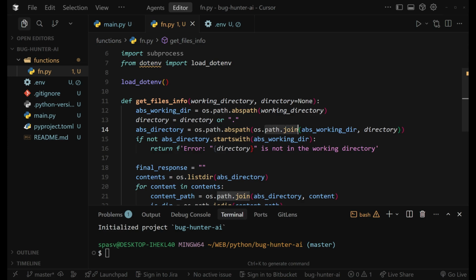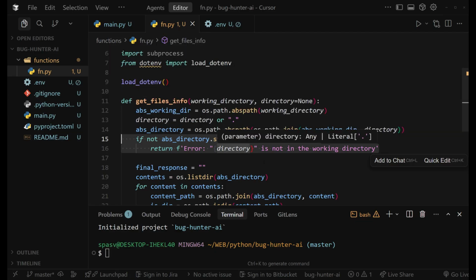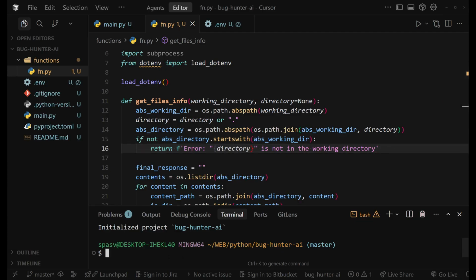os.path.join joins the working directory path with the directory parameter into a single path, and os.path.abspath converts that joined path to an absolute path. Next line, we are doing a security check that ensures the target directory is within the working directory to prevent path traversal.